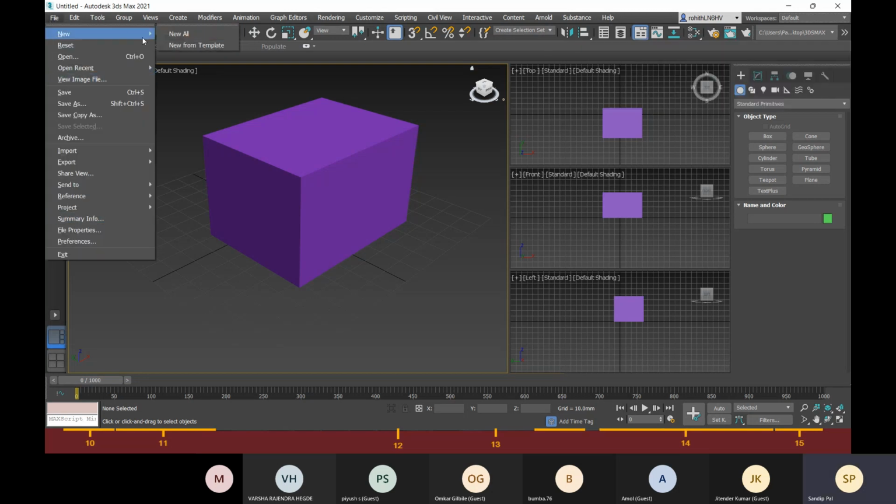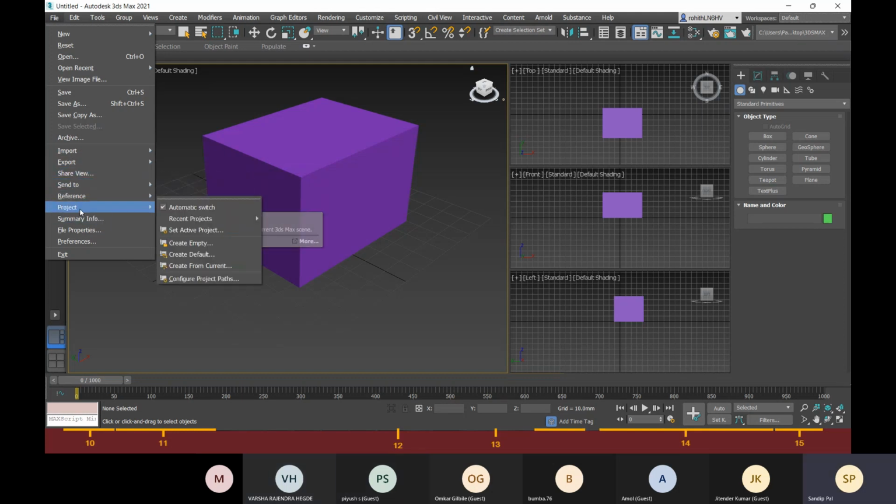Is this file tab visible? These options are visible, right? This import, export, so here also we have this project option. I will later show you how you can create the project, and when you are creating it, you will be saving it to that project folder only. We will not save it like other software like Revit or AutoCAD, first we will create the project folder and there we will be saving it.